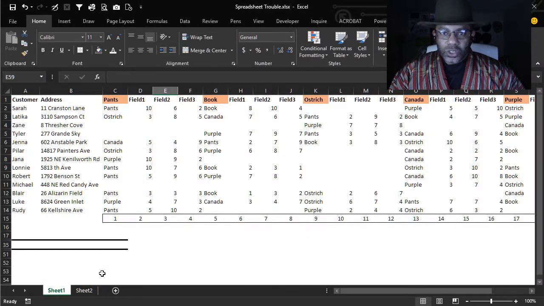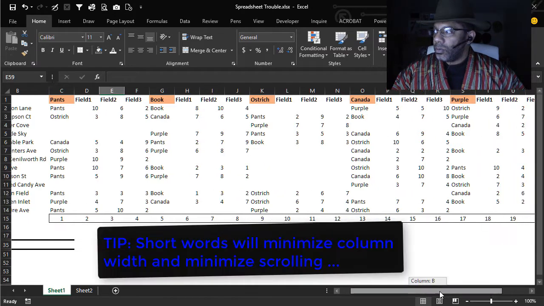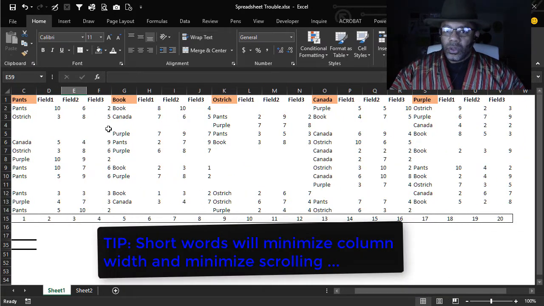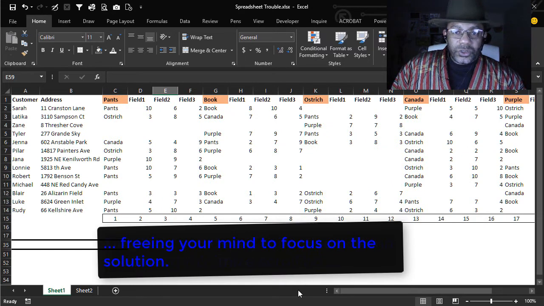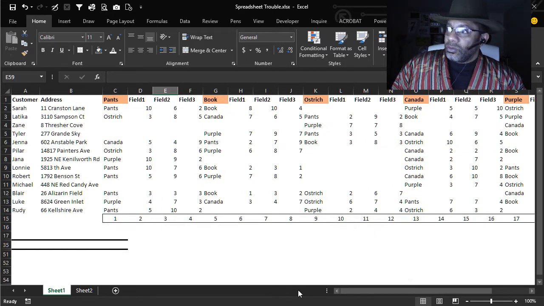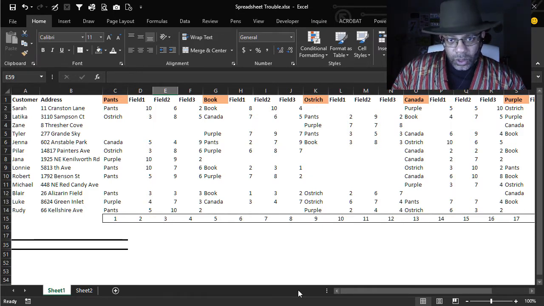Look here, a small, simple, nonsensical model. Got some customers, an address, and then instead of these products, I just put some words: pants, book, ostrich, Canada, purple. That's it. I've got 13 customers instead of 2,000, 5 products instead of 40, and groups of 4 columns instead of 15. If I can get this solution to work, it'll work on the 2,000 by 600.